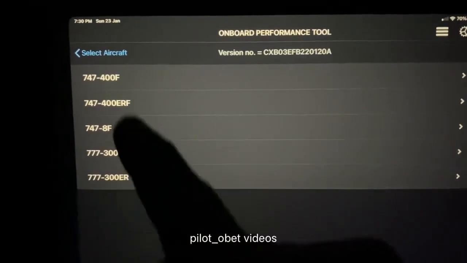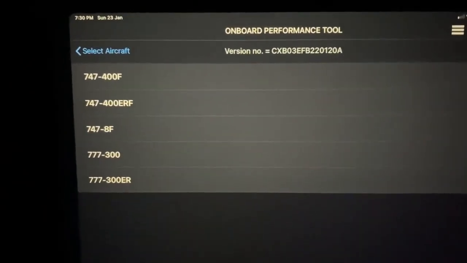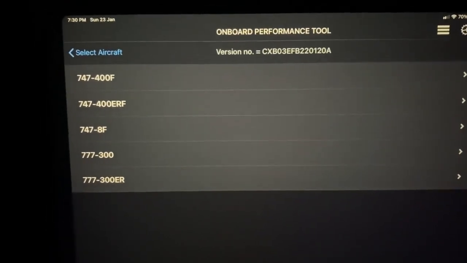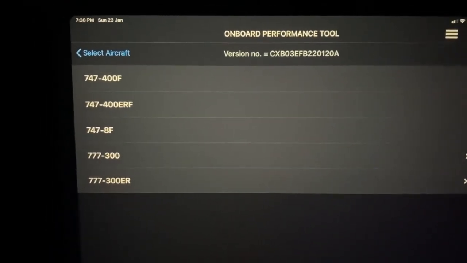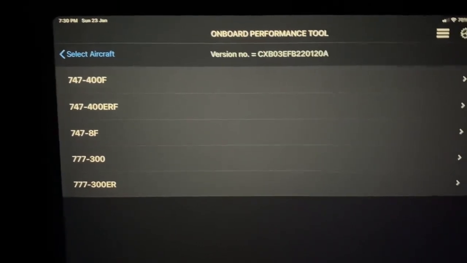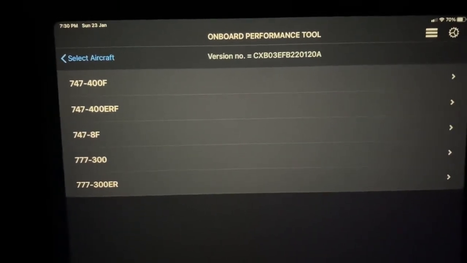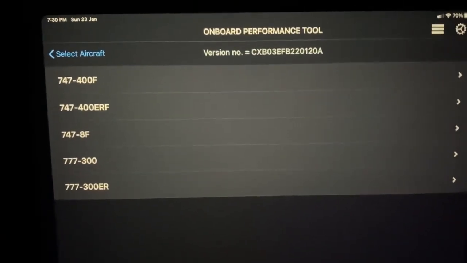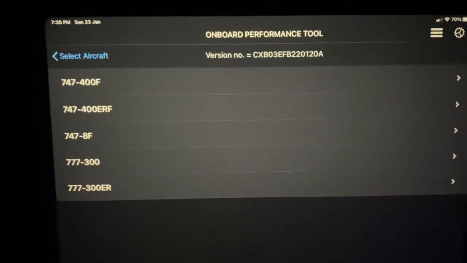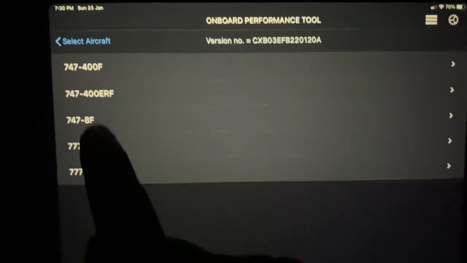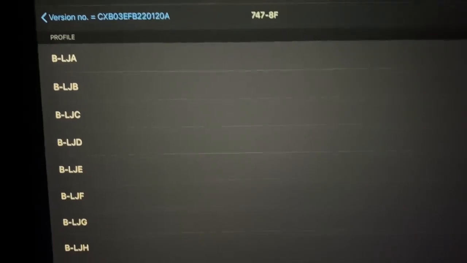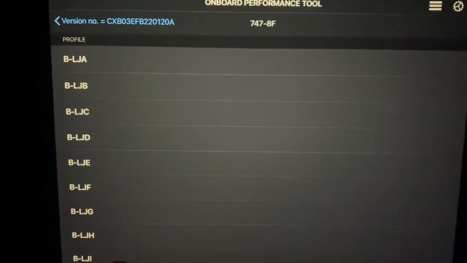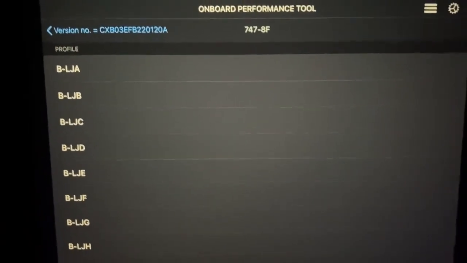Then it comes up with a list of the aircraft that are available for us to use on this onboard performance tool. This information is entered by the performance engineering side that deals with this, and they insert all the data that we would be using depending on which aircraft we were flying. So let's assume today I'm flying the 747-8, so I'll select that. And then it brings up, as I told you before, the list of all the -8s that we have in Cathay Pacific, for example.